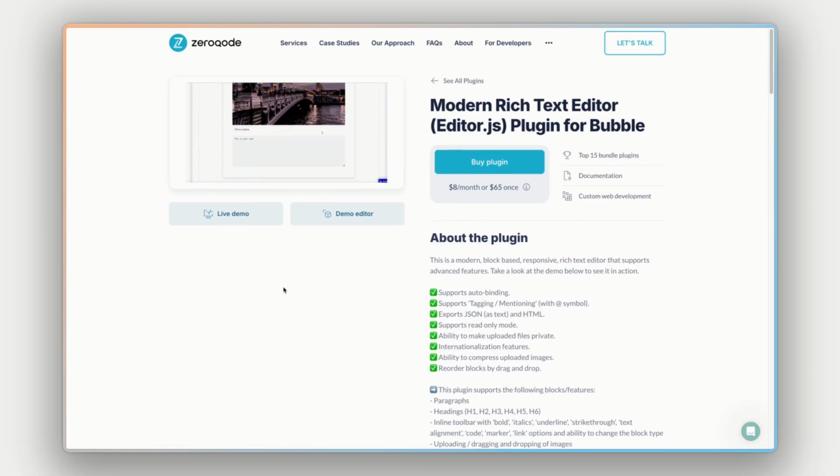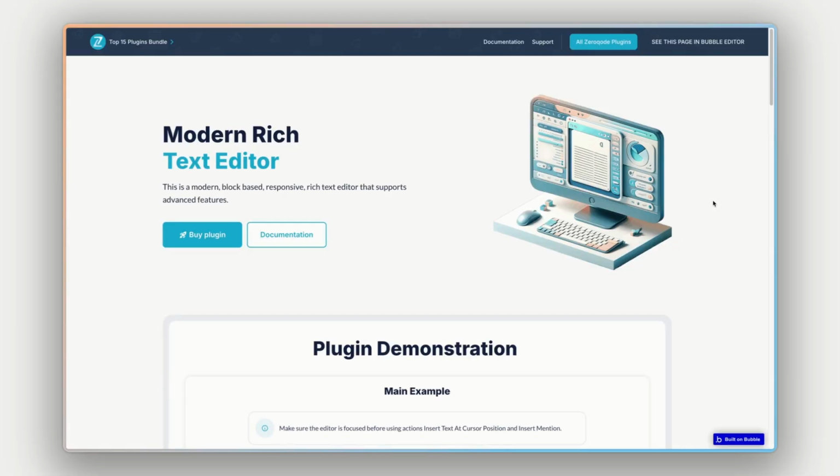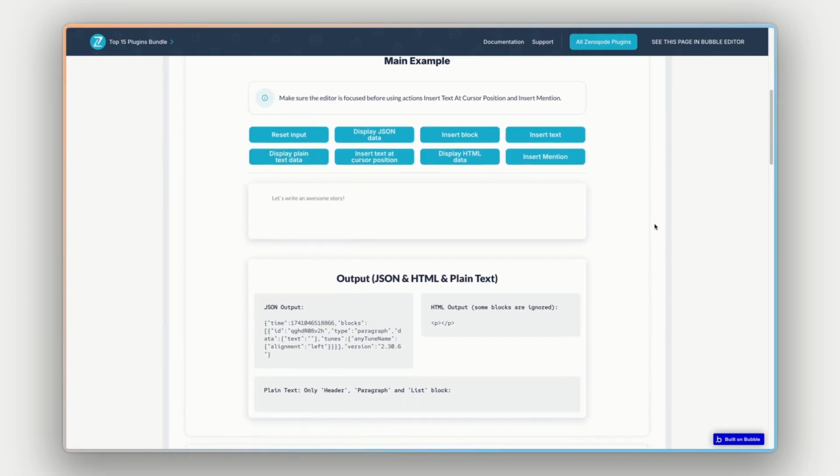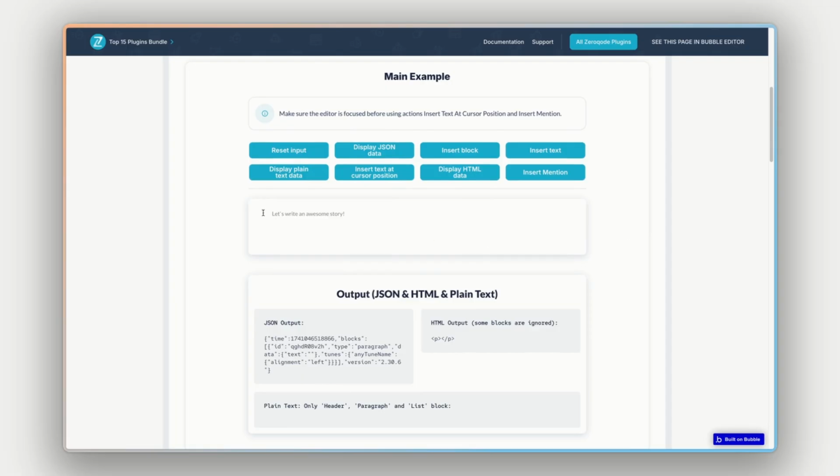There's a few links on this page that are very important to check out before installing. So the live demo button is the first one here. This will open up a Bubble app with the plugin pre-installed that we can play around with and test out from a user's point of view. So let's have a quick look at what the plugin can do before we jump into any sort of building.